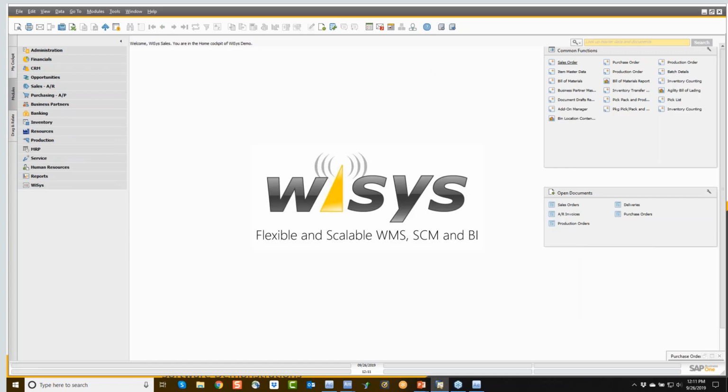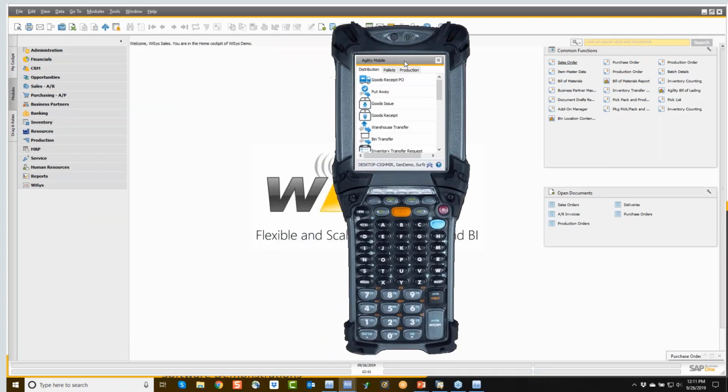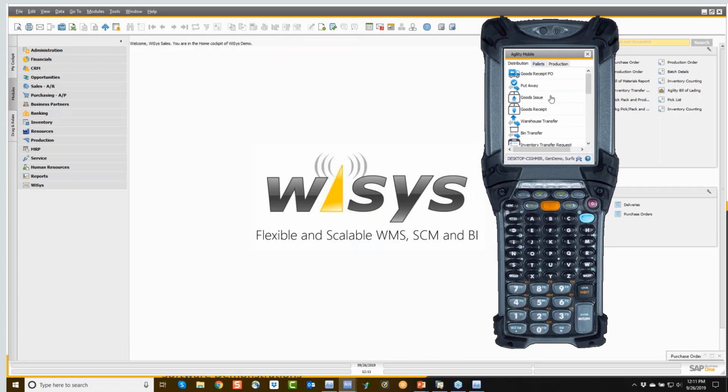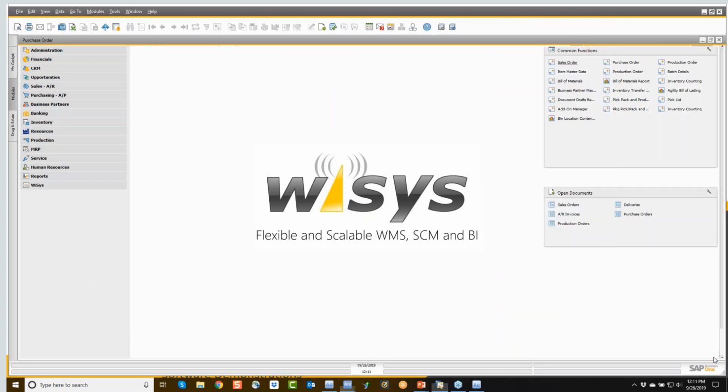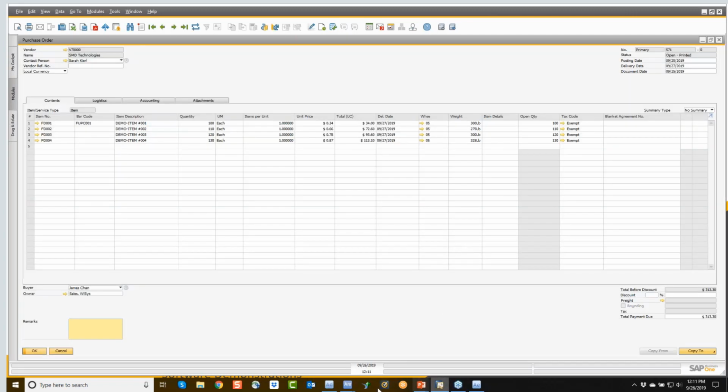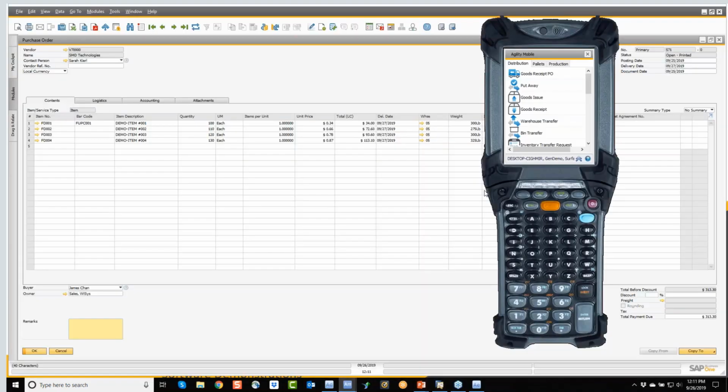Now I wanted to actually get into the mobile device itself. So I just have an emulator running right here. Let me call up the purchase order I wanted to view. So the functions on here are all, you can define who sees what. This will also work with multiple databases within Business One. And you have some defaults for each handheld device.